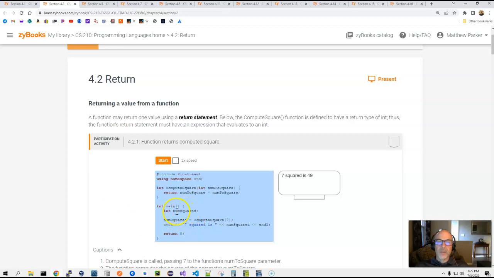Otherwise, we might see where we declare a variable, we do some work, they're going to print out an output here. All right, sorry, this is the usage of it. Sorry, let me back up. This is the usage of it. So we call the compute square method and we pass in a value and we get it back here. And then once it's returned back, we can then use it in our code.